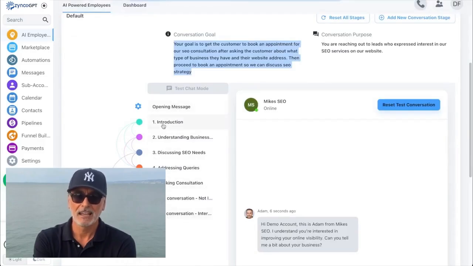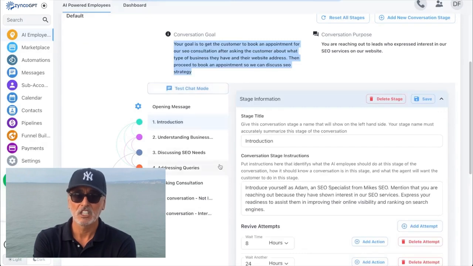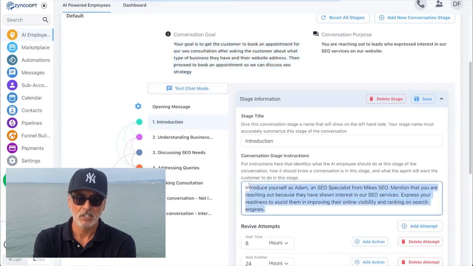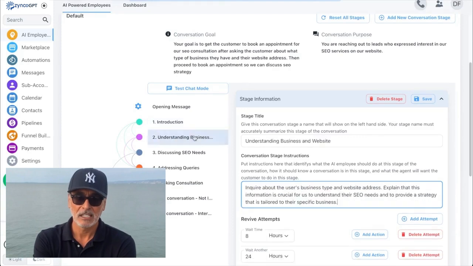And so I can click on this conversation, and each conversation stage has some instructions. The introduction stage is going to have instructions like introduce yourself as Adam, an SEO specialist, whereas the understanding the business stage is going to say inquire about the user's business type and the website address, right? This was exactly what I typed in my conversation goal.